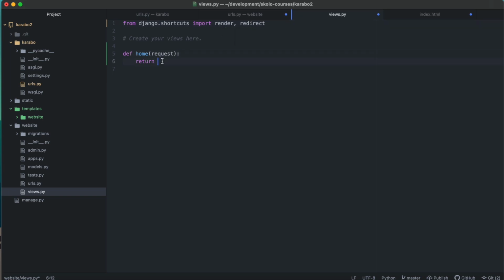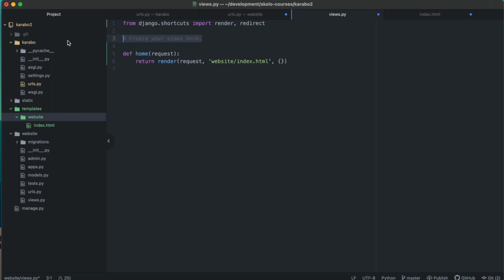Okay, so over here, what we need to do is return a render. The render takes in, first of all, the request. Then it takes in the location of the HTML that you want to render. So our HTML is sitting inside of a website folder, and it's called index.html. And then the last thing that it takes in is just an object. This is the context that you're gonna push into the HTML. So for now, we're just gonna leave that blank, and I'm just gonna remove this as well. So we're gonna render that index.html page.